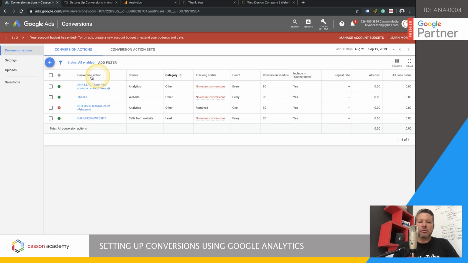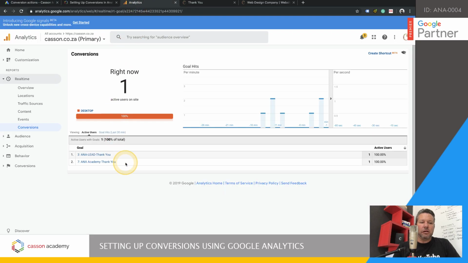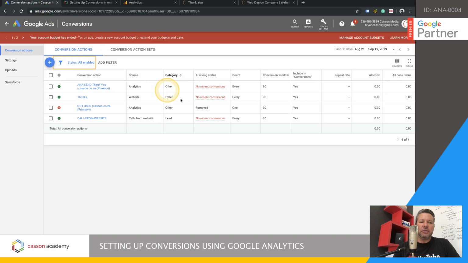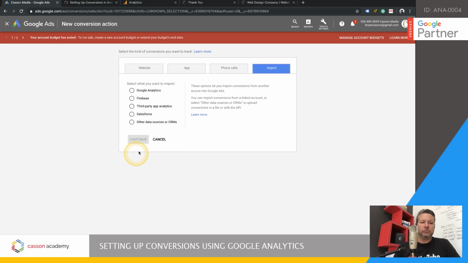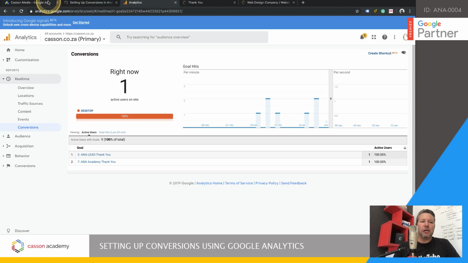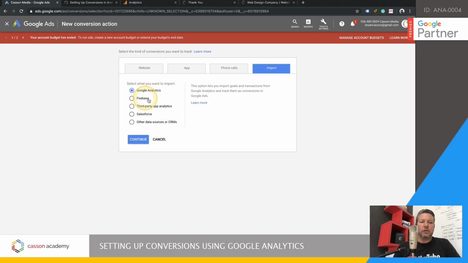You'll notice that it doesn't come in automatically, even though we created it in Google Analytics, Analytics Academy thank you. We don't see it here in AdWords. So we're going to look for the blue button. We're going to click import. And we know that it came from Google Analytics, so we're going to choose Google Analytics, and we're going to continue.